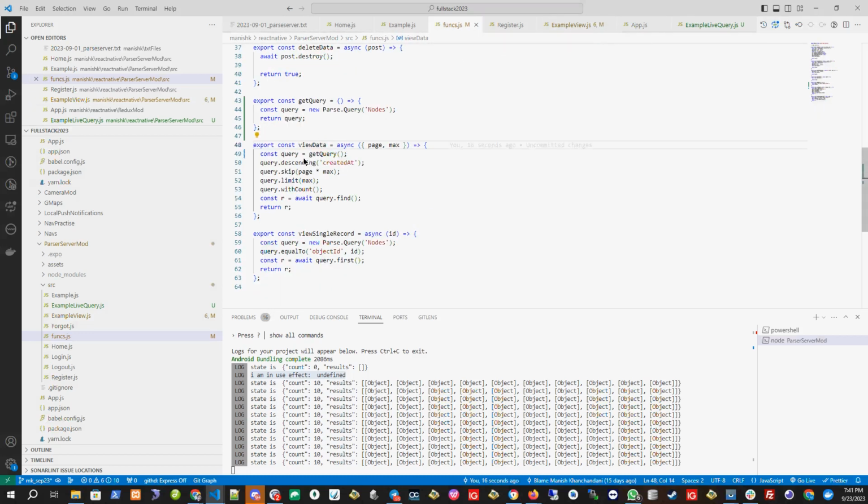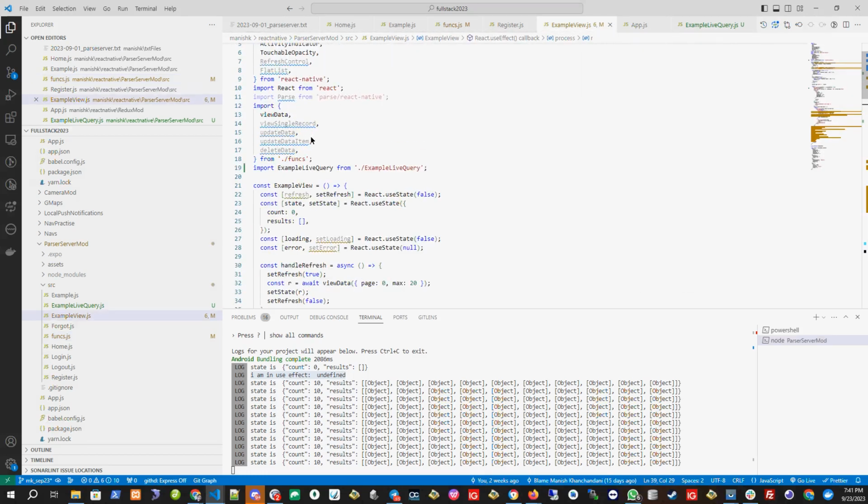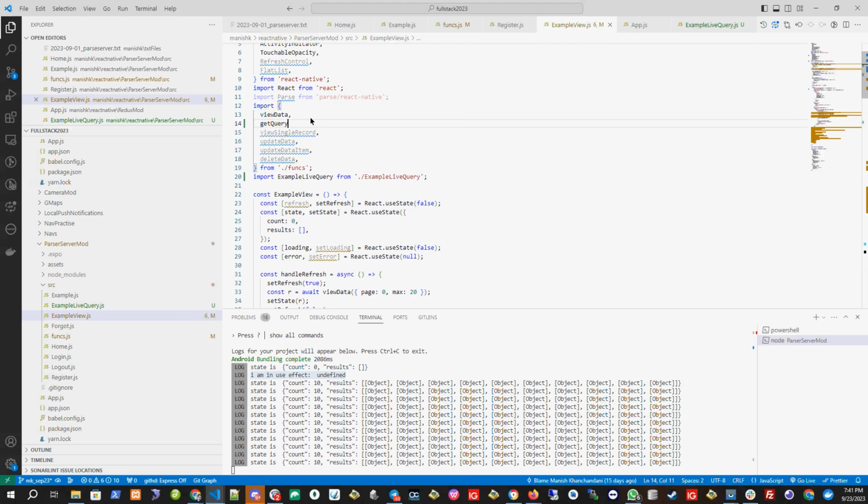So what I did, I copied the query part into a new function, and I will call this function in my example view. So I'll call the getQuery also.